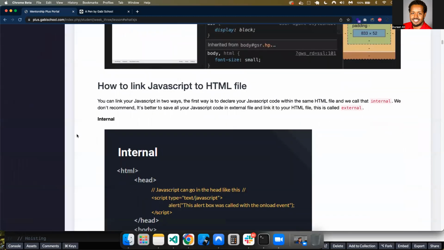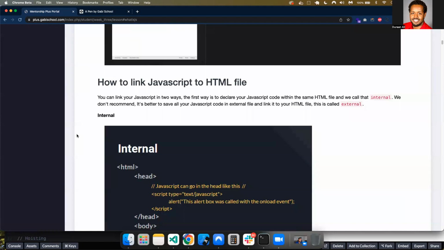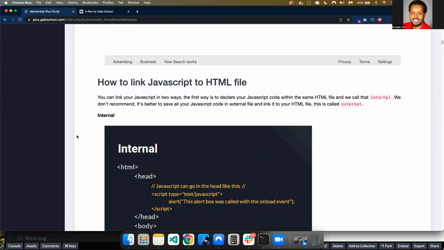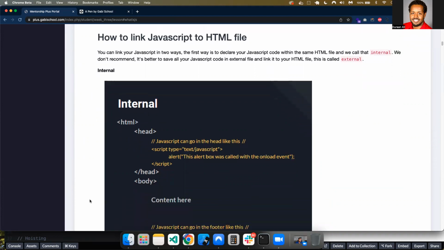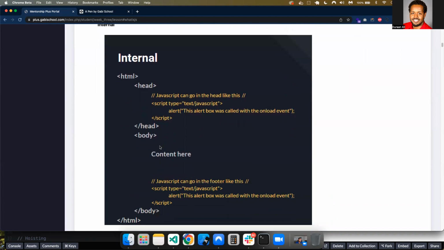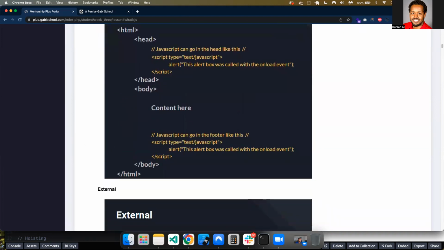So how does JavaScript work with HTML? That's the main question, right? So how does it work with HTML and CSS? Remember how we put CSS in HTML, and I'll show you an example.